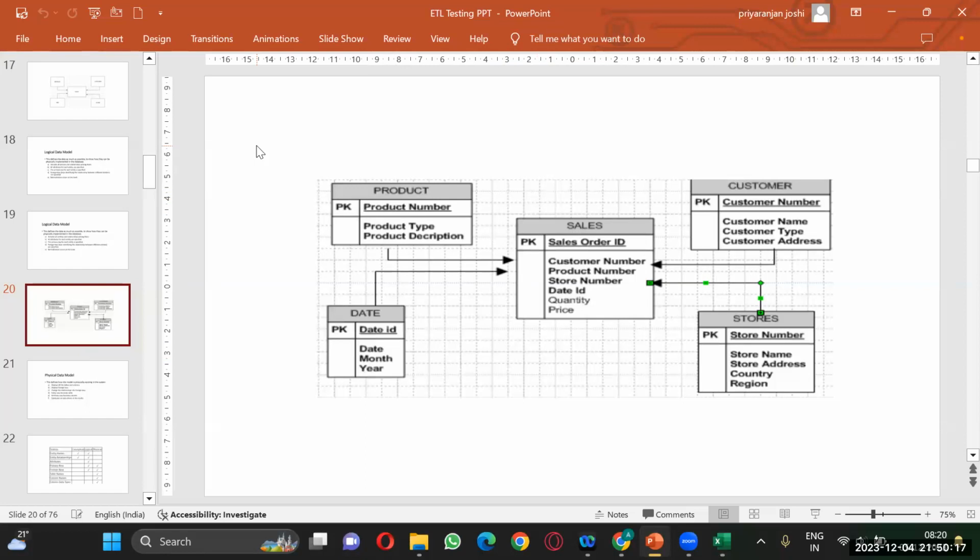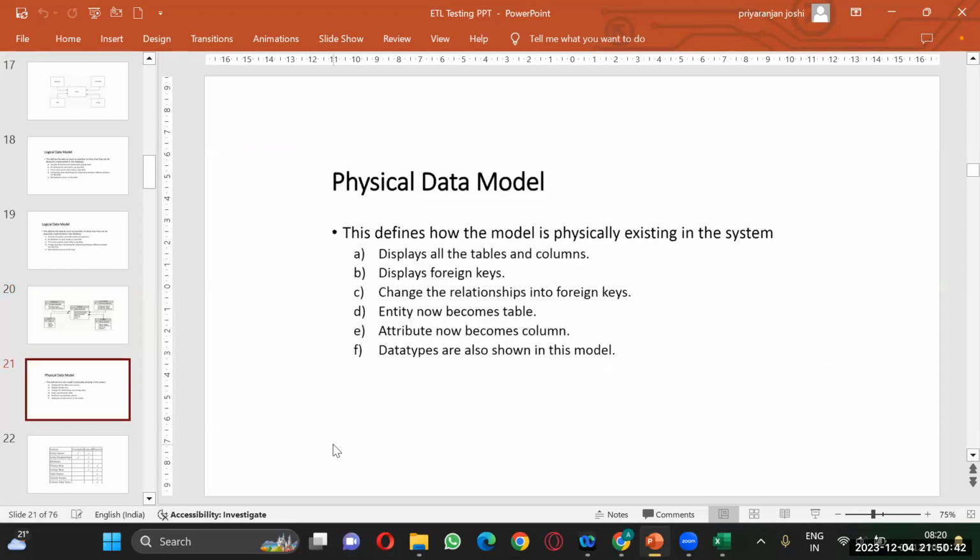Conceptual model is only you are identifying the tables. In logical model, you have already identified the tables, you are just identifying the column names and their relationship. That is the logical model. Till this, it is clear, or anybody has any doubt? Clear. Okay. Let's go to the next, the physical data model.